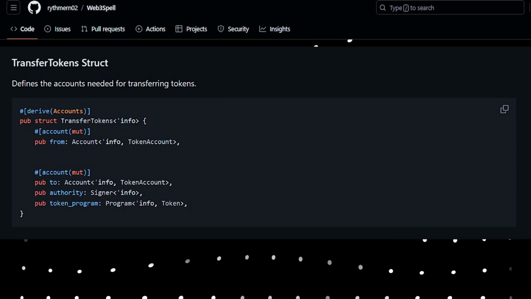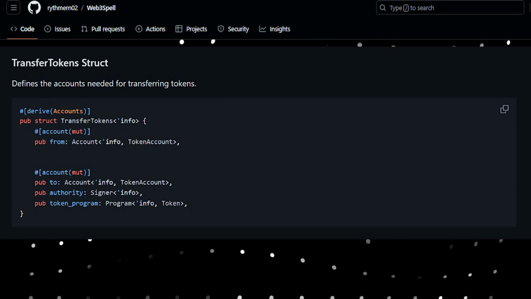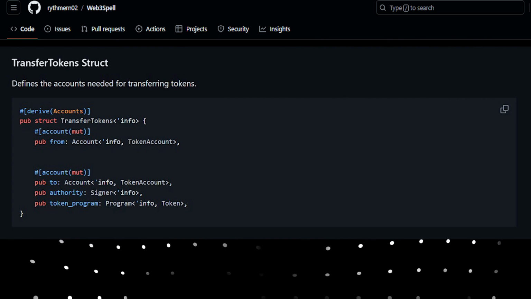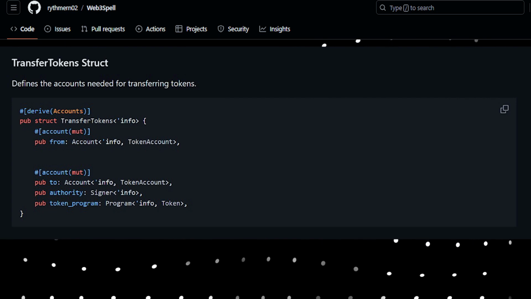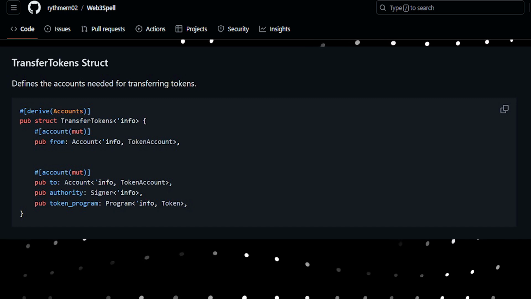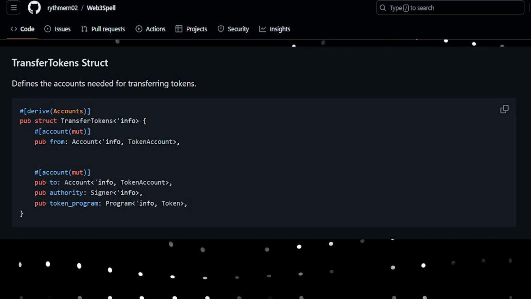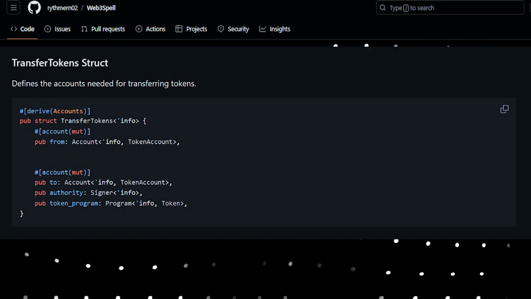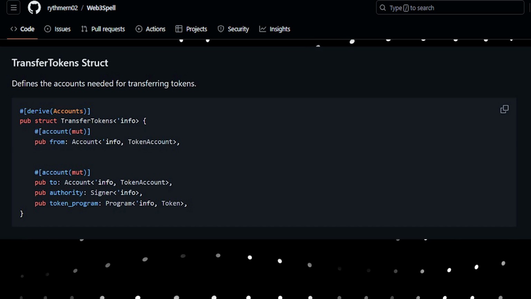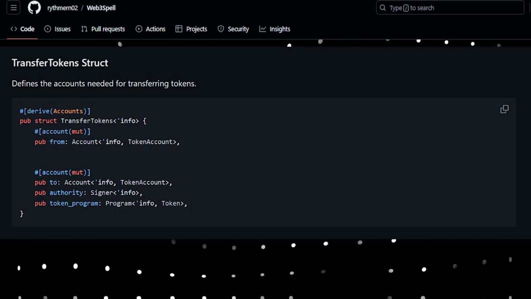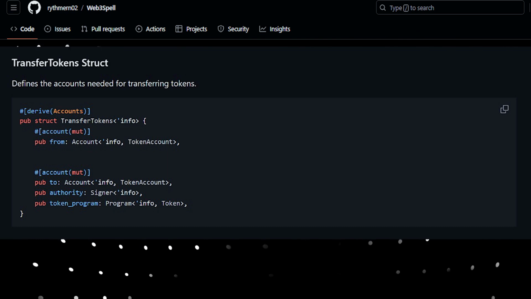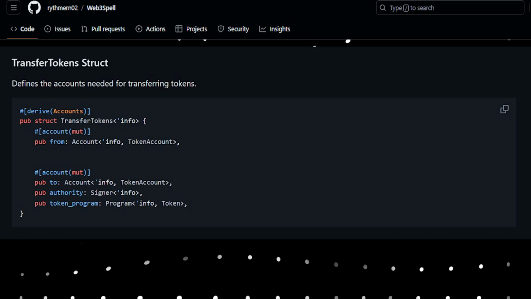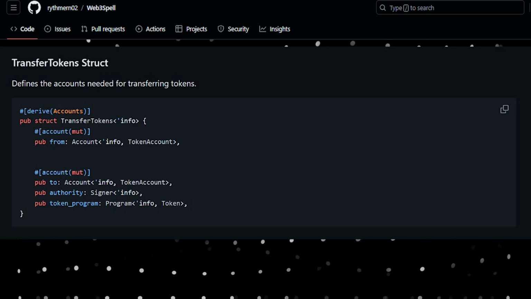So now let's move forward to the transfer tokens struct, which basically defines the accounts needed for transferring the tokens. This struct includes mutable from, to accounts, and authority, and the token program. In this struct, we basically derive it also from the accounts, and thereafter we are just declaring it as pub struct with a lifetime of info. And here also we have the derivative of account mut, and then we are just declaring the from, to, authority, and token_program, which takes the data types such as signer, program, account with the dedicated lifetime and information.